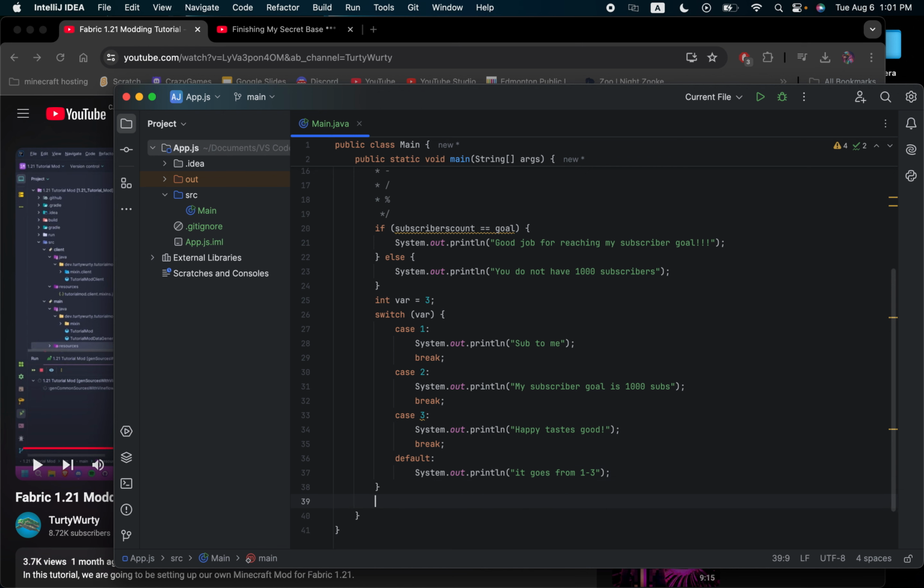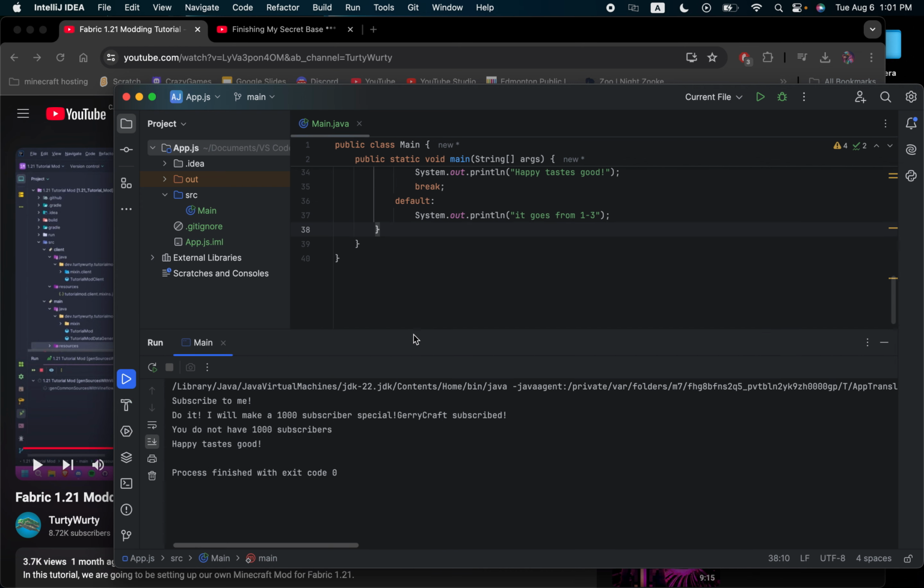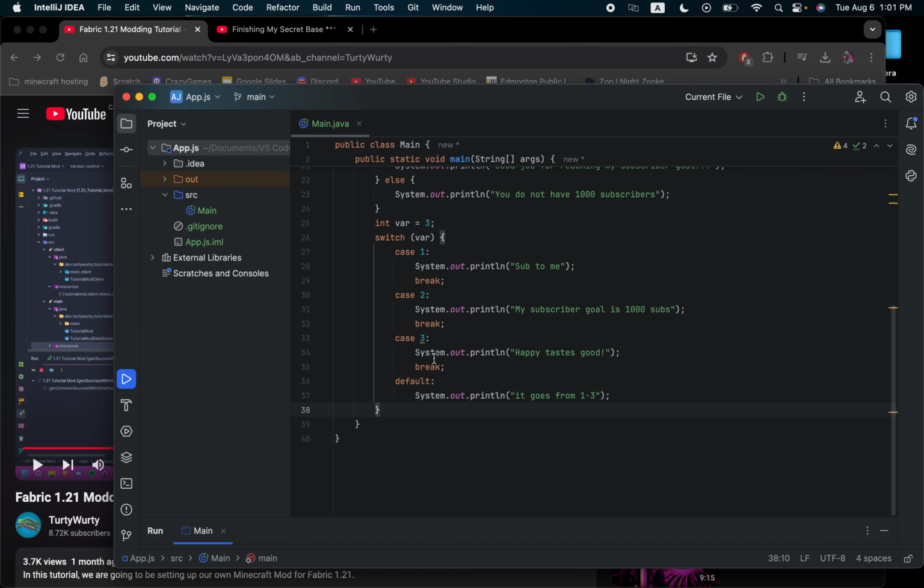Now we'll do while. Wait, actually, let's first make sure that works. So we go up here, run. Happy Taste is good. That should be about correct because this is case 3 and it's going to go to case 3 because var is 3, so it goes case 1, case 2, and case 3. So yeah.